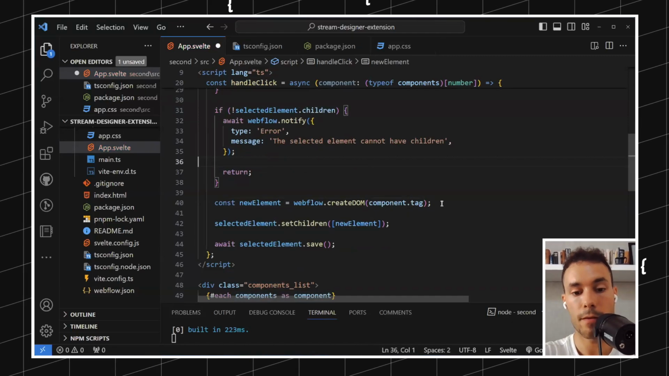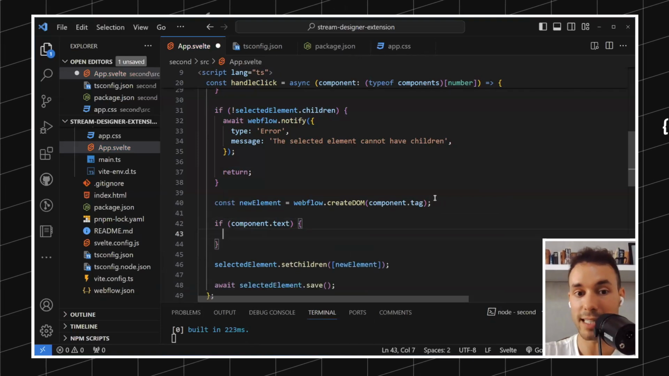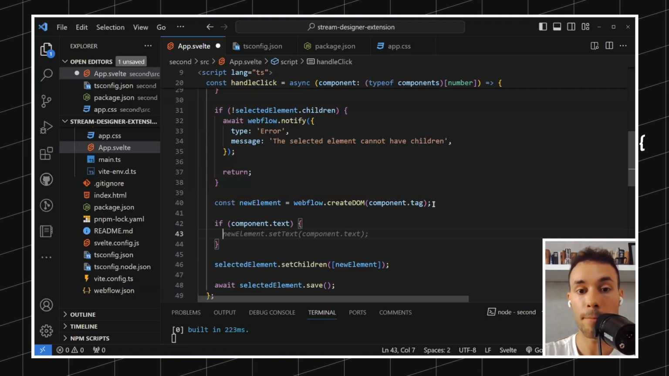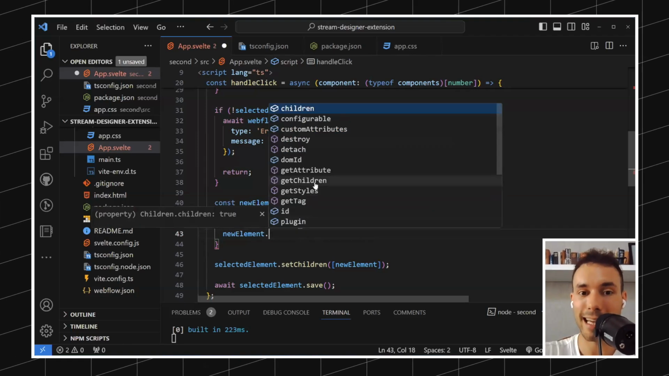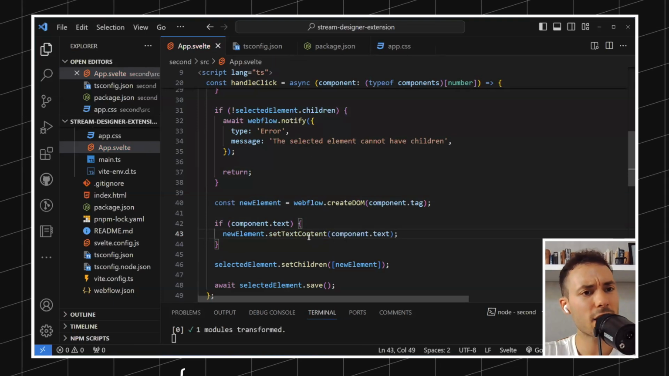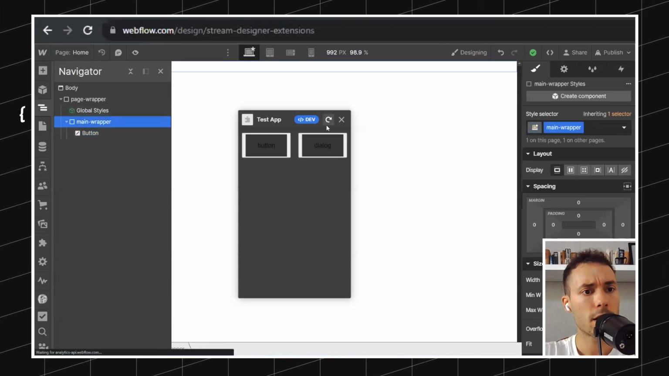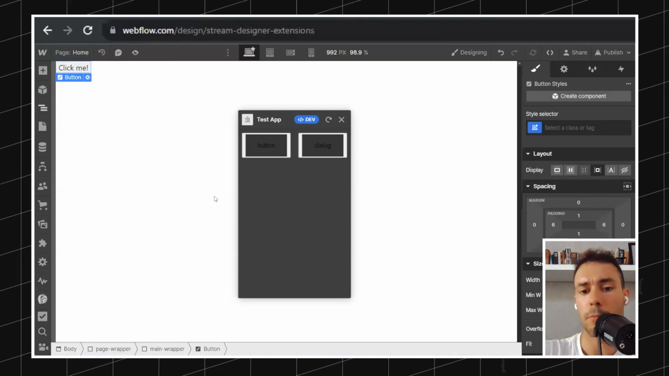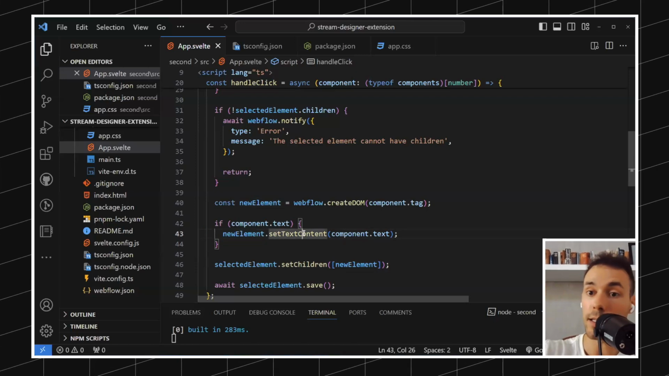So now, if the component has text, if there's text inside it, I'm going to set text to the element, right? I think that this is not possible. So the way that you add text into an element, it's set text content. I don't know if that's going to work. Let me try it super quick. Oh, it did. Okay, cool. So you can also pass the text content directly like this. You just say text content and it's going to set the text content into it.